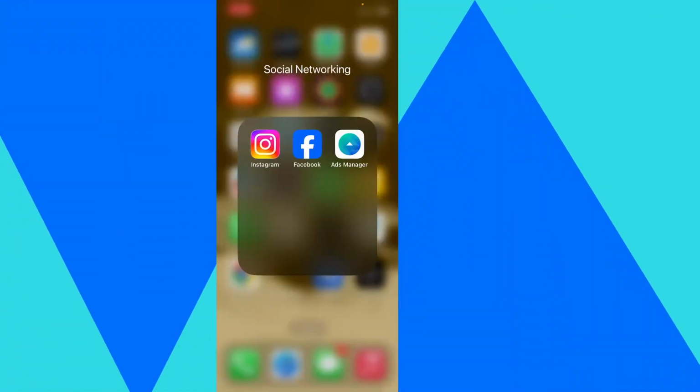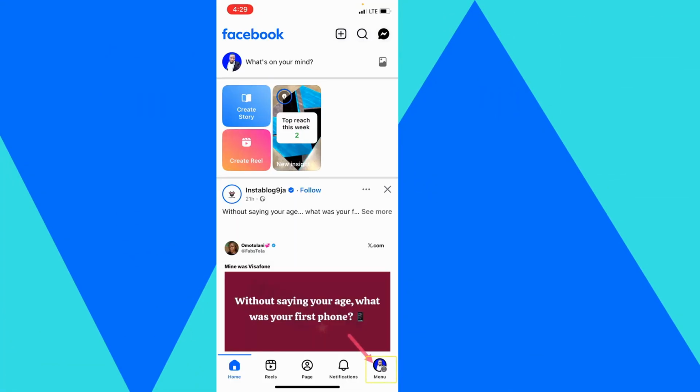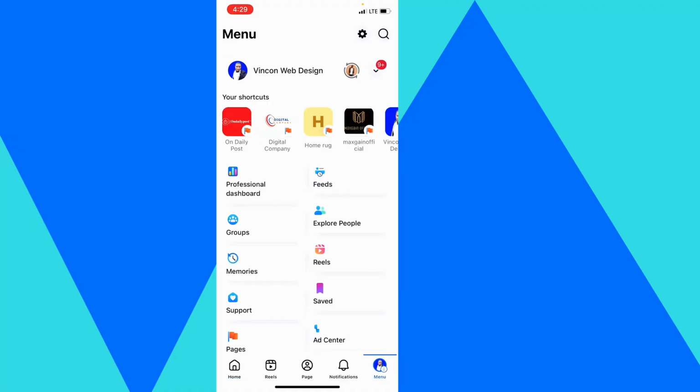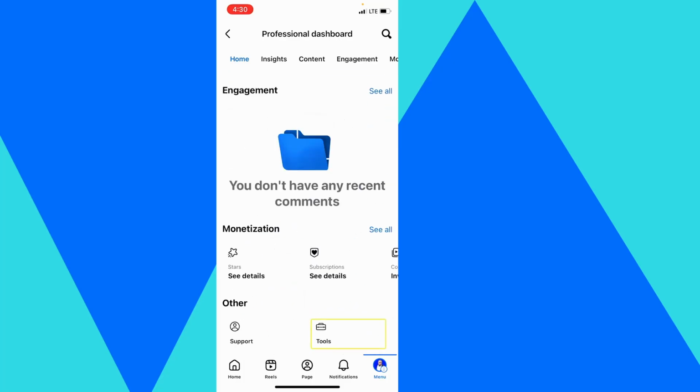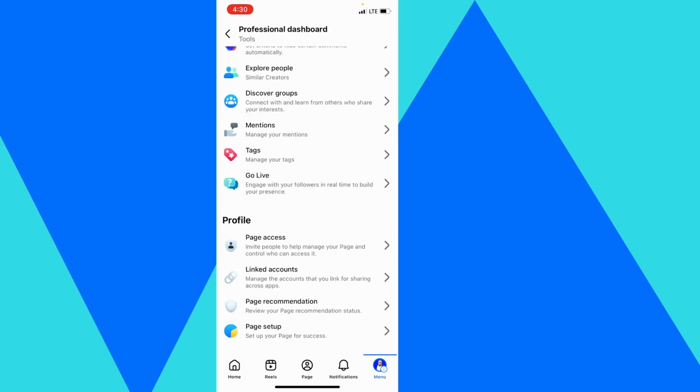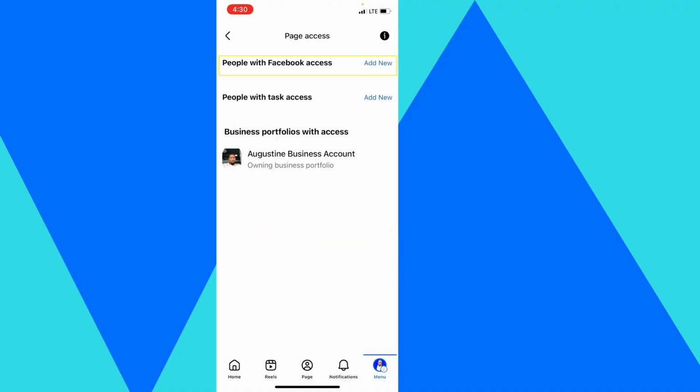Let us get started. Go to your Facebook page, then at the bottom you will see the menu. Go ahead and click on menu. You are going to see professional dashboard. Click on dashboard. Once you are here, simply scroll down. You are going to see tools. Click on tools, then scroll down. You are going to see page access. Click on page access. You are going to see people with Facebook access.